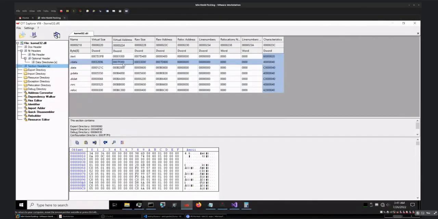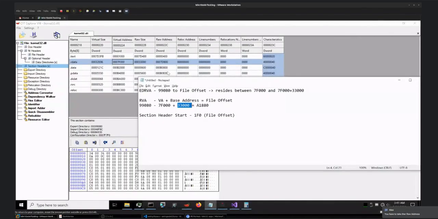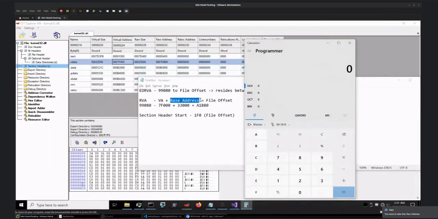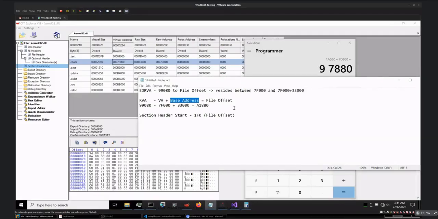Sorry, we have to add the base address over here. So one second, 99080 minus 7F000. We get this value as 1A080. And this should be plus the raw address, I think, 7D800. Yeah, sorry, my bad. It was the correct one earlier itself.